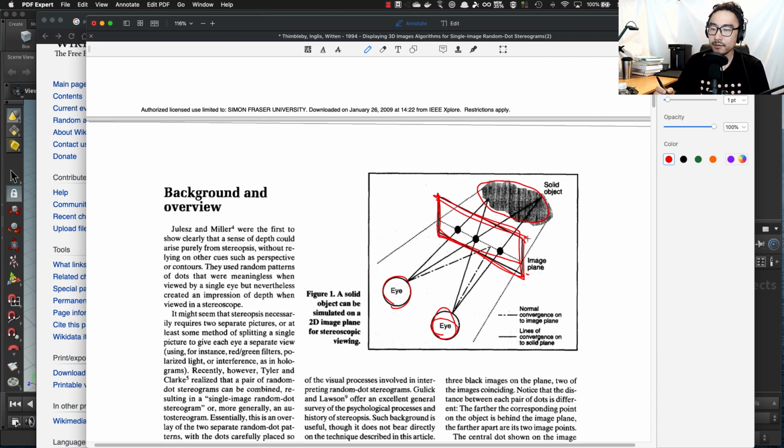So in order to do that, first you cast a ray from both eyes to one point of an object, something like this. By casting a ray to the specific point on our object, you should have two intersected points on the image plane, and those intersected points should have the same color. So that's the basic rule here.